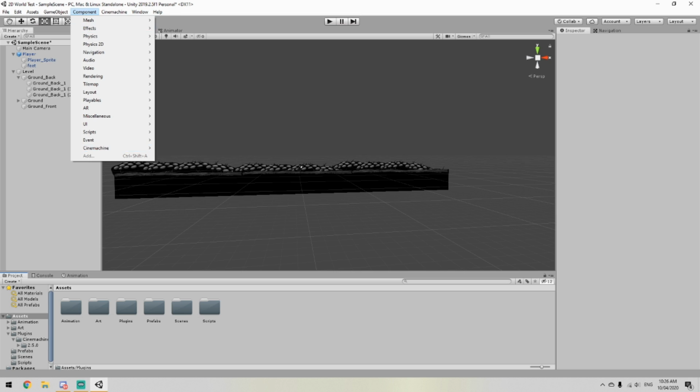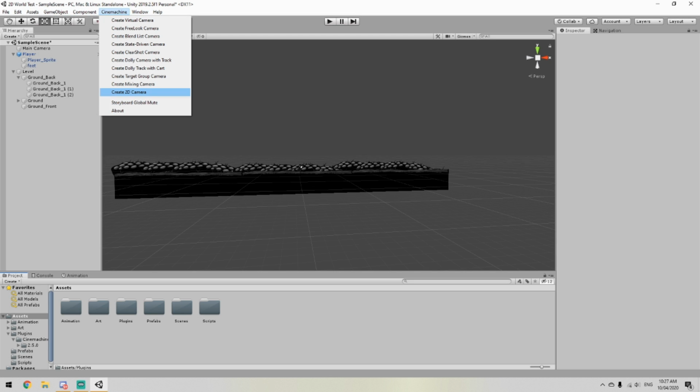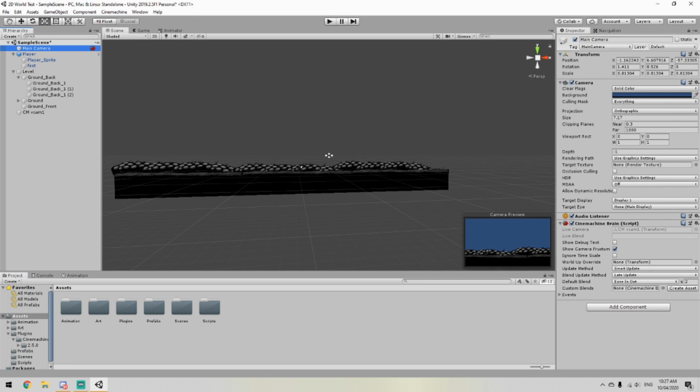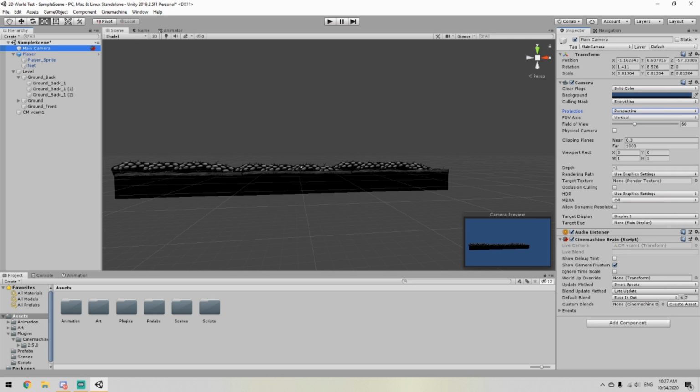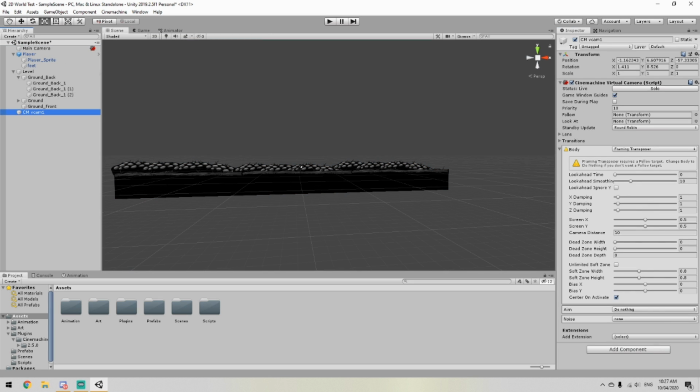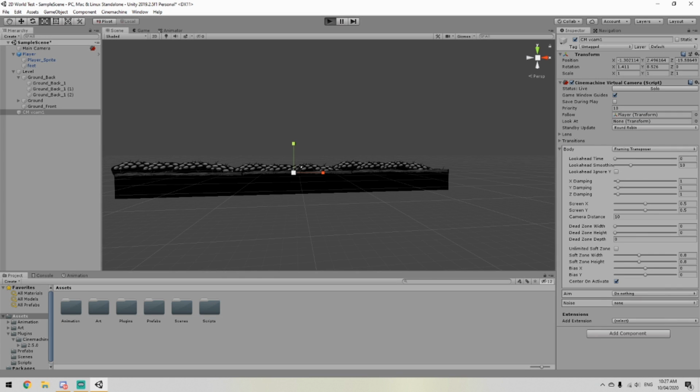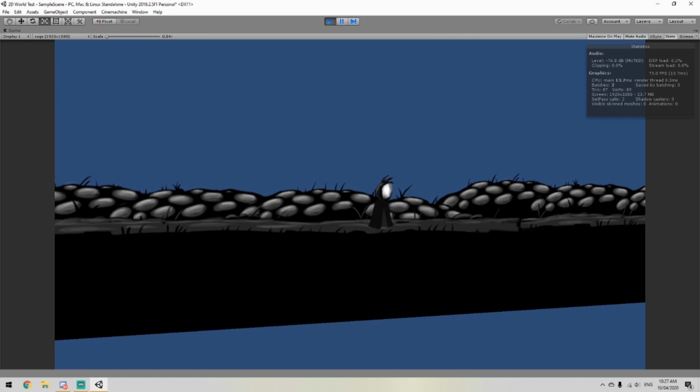Now go back to the Cinemachine dropdown, create a 2D camera, and set our main camera to perspective. Now go to the CM Cam game object, and in the Cinemachine virtual camera script, drag our player into the follow slot, and it's that easy.